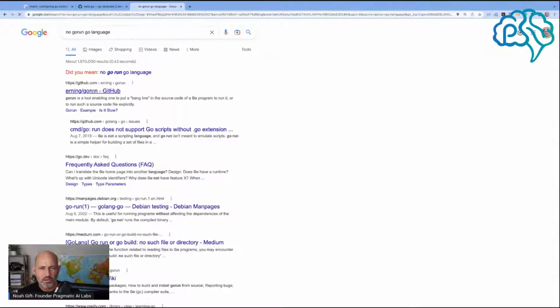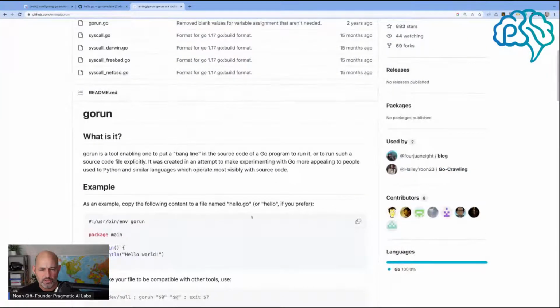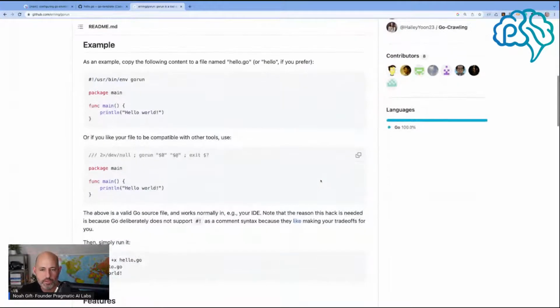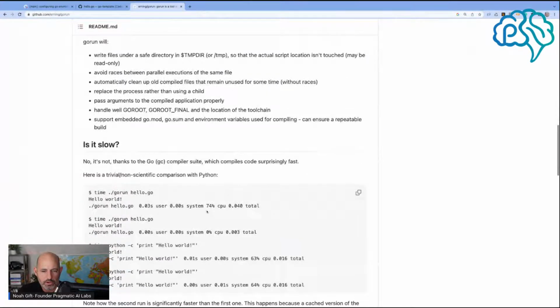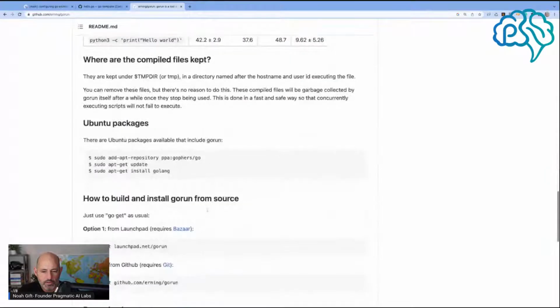Oh, Go run is a tool that enables one to put a bang line in the source code and run it. Yeah, that's exactly what I want. Okay. I like this. This is exactly what I need. So how do you use it? Oh, there's actually an Ubuntu package.